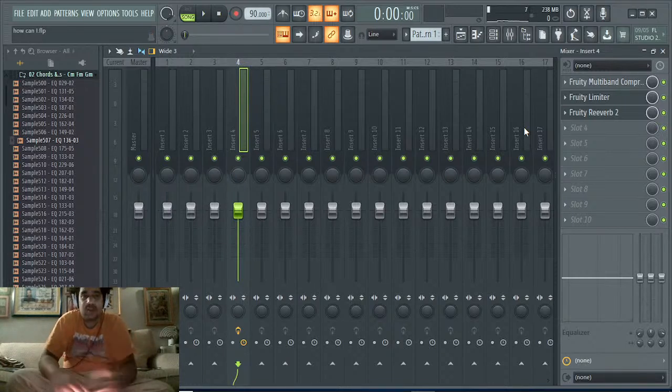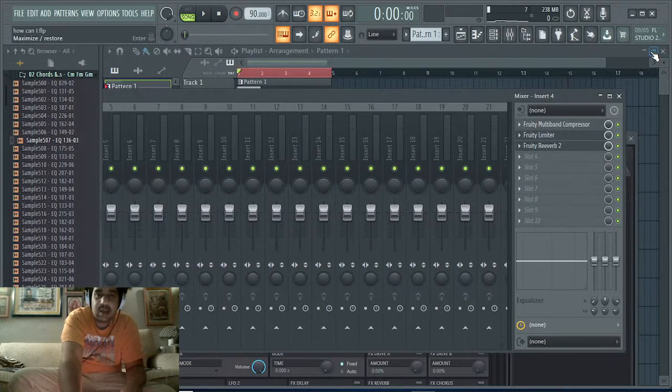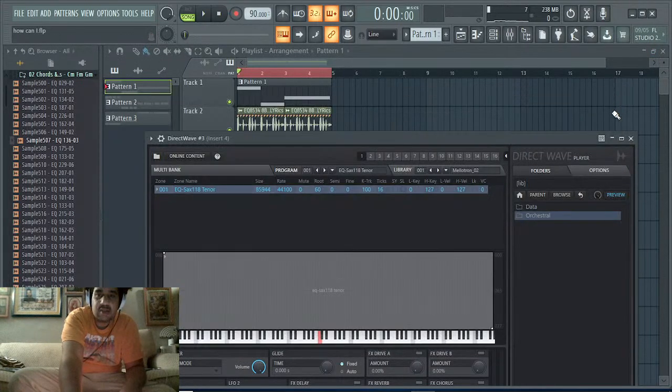Using a lot more plugins. Use all the plugins you can. You know what I mean? Use everything you can. And this is just a cool little beat thrown together.